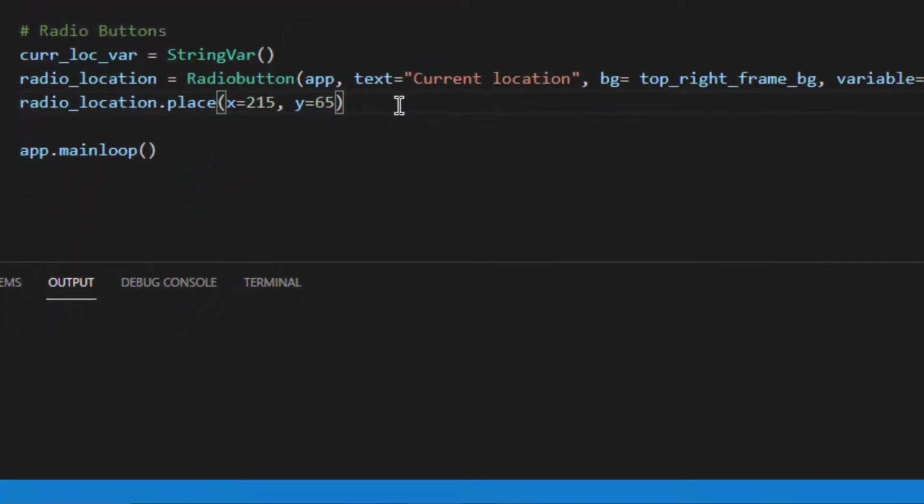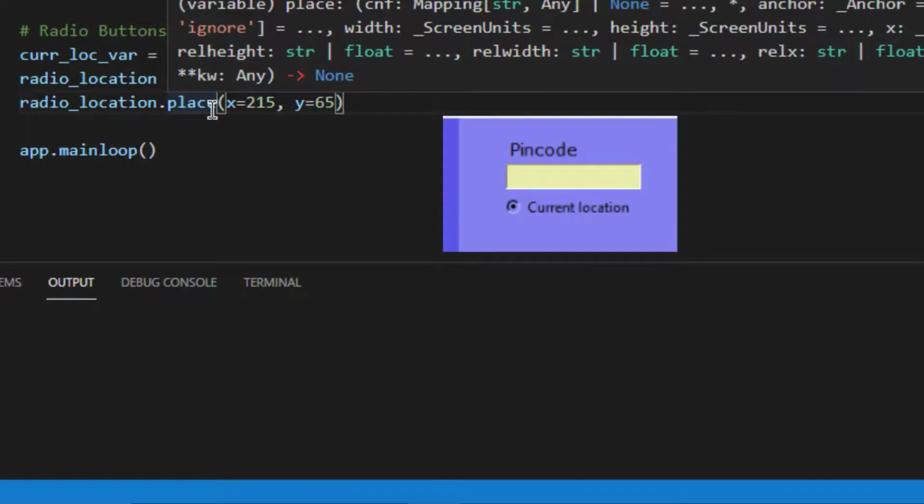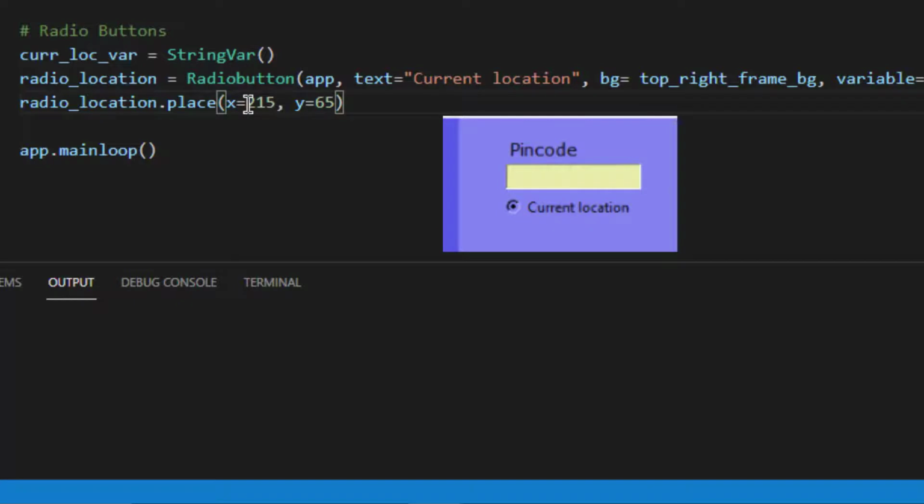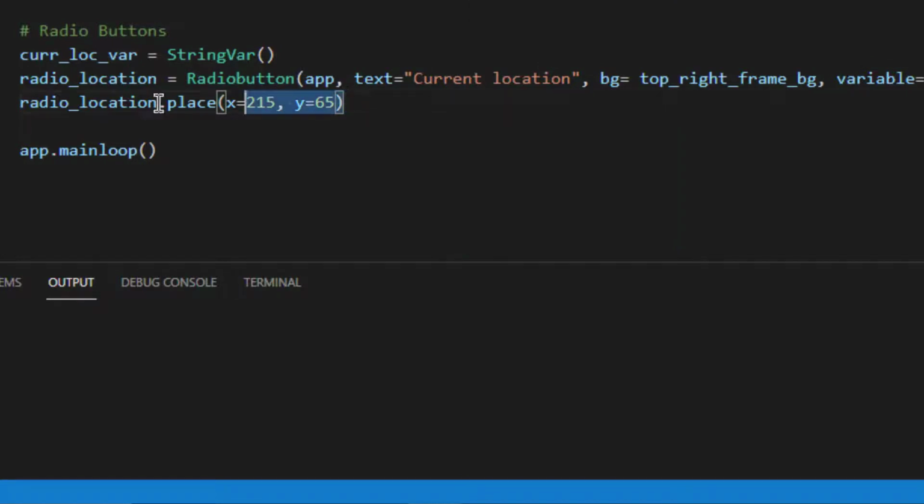Now we need to place this radio button somewhere. During the demonstration of the app, you have seen that we have placed the radio button just below the pin code location. We found the x and y coordinates for that point and used them. X equal to 215 and y equal to 65 is the perfect location, which I found after all the adjustment, the suitable place to hold the radio button at this particular position. By using all these three lines of code, we have created the radio button and placed it on the UI. That's it, great. So I have created it.